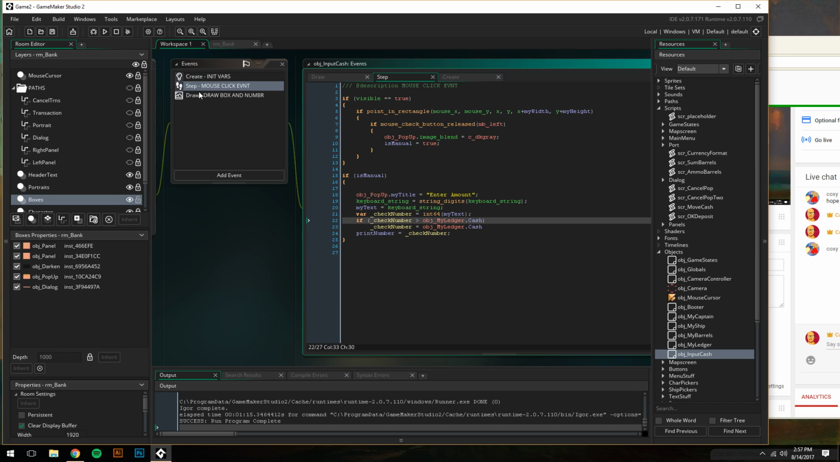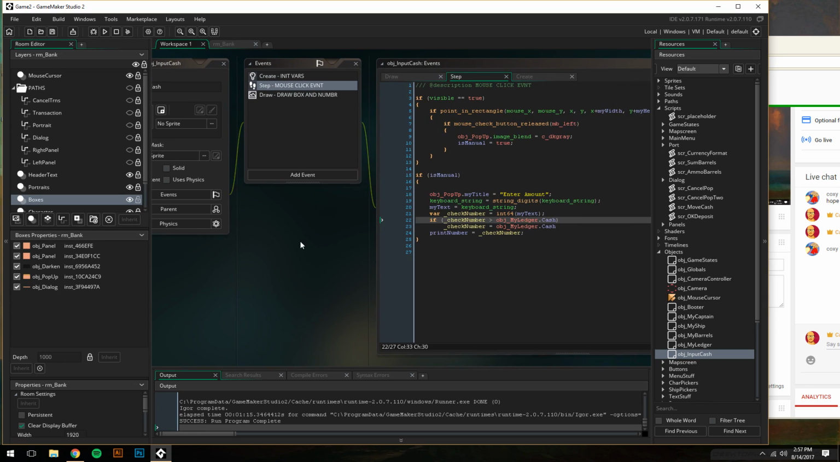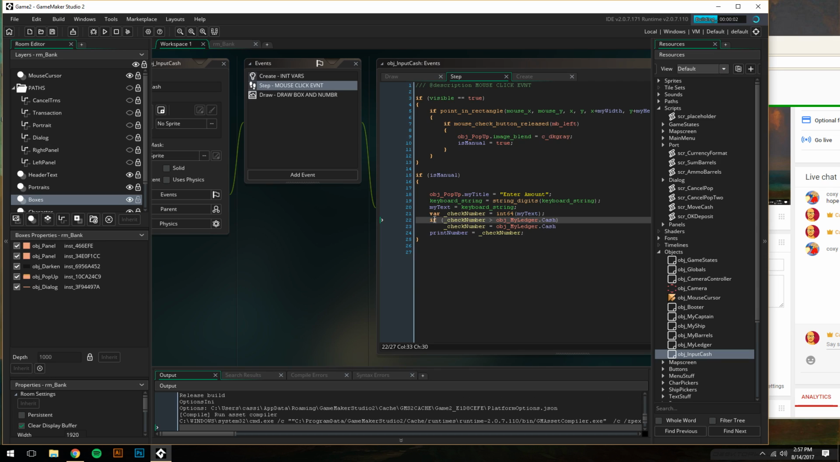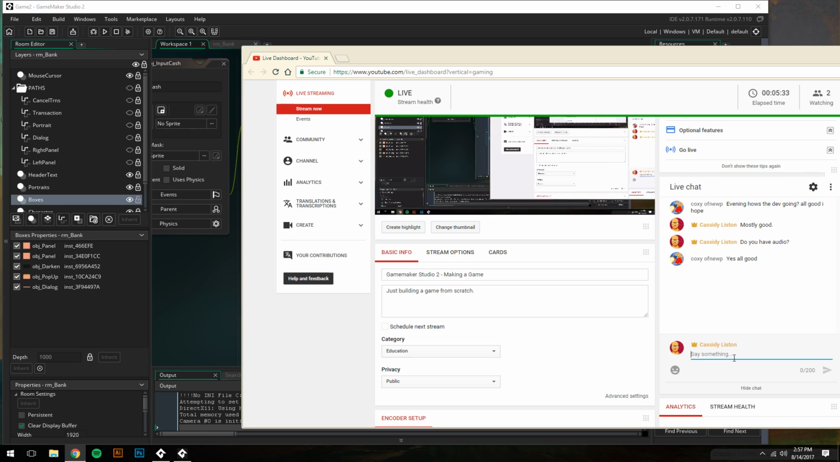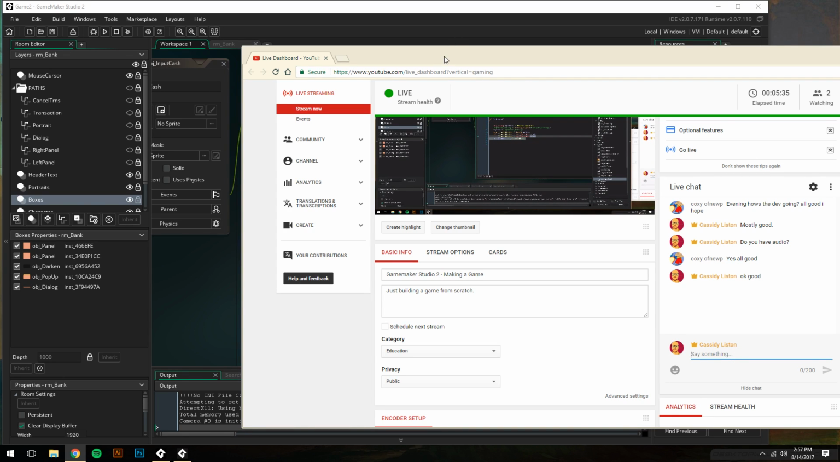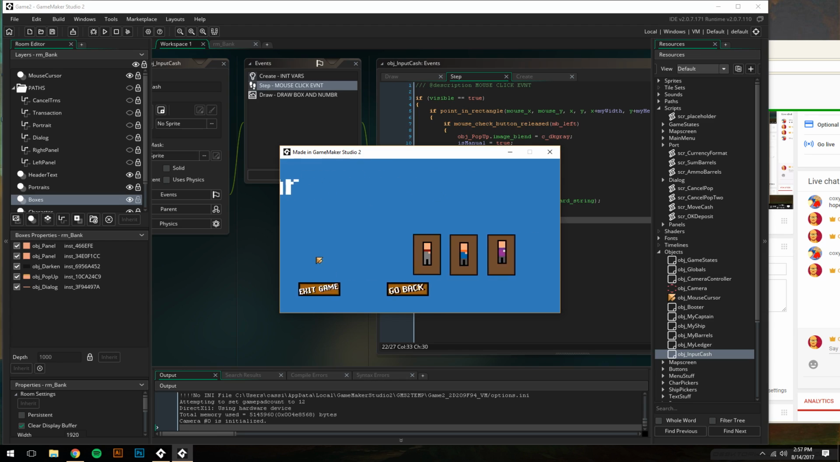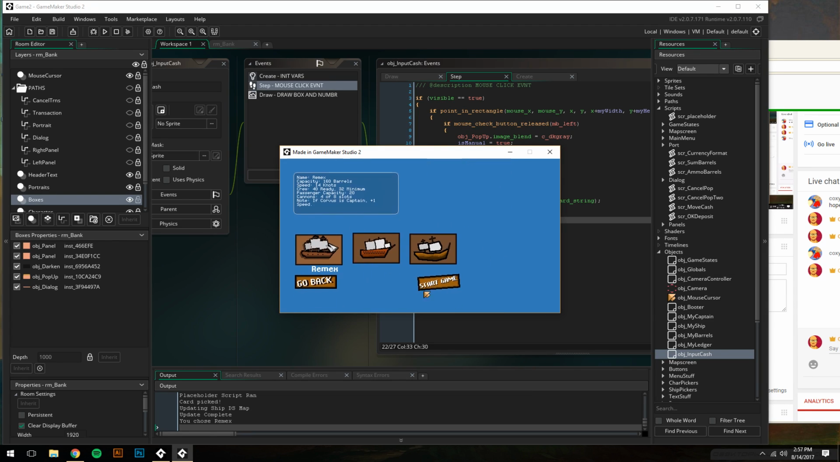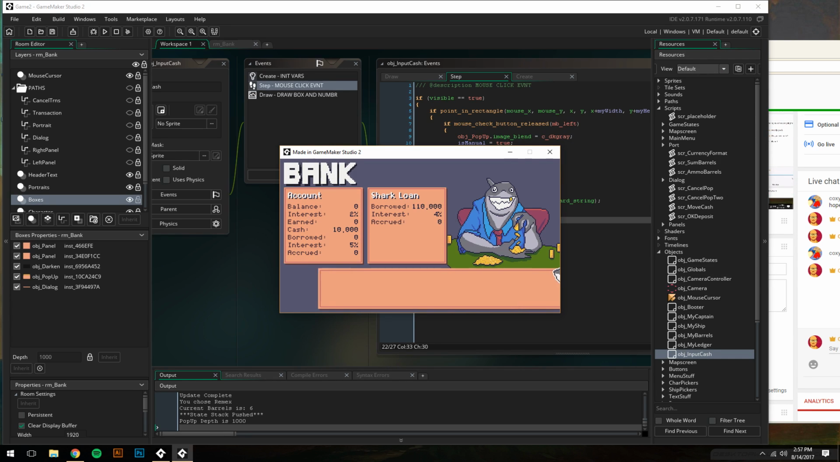So, here's what's going on. In the step event for input cache, and input cache is the text box, if we hit play, let's go to the bank room. Okay, good. Where is it? There we go. Load up a character, get into the map, go to the bank, and yeah, dialogue sequence.